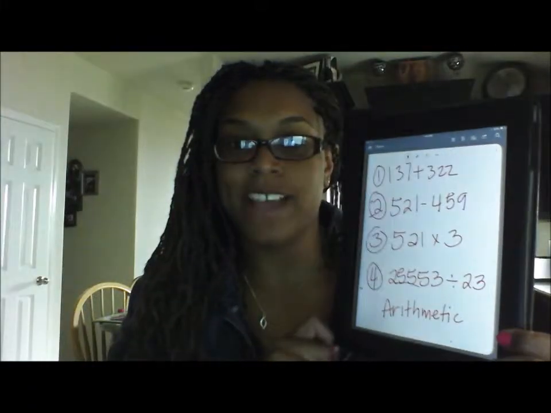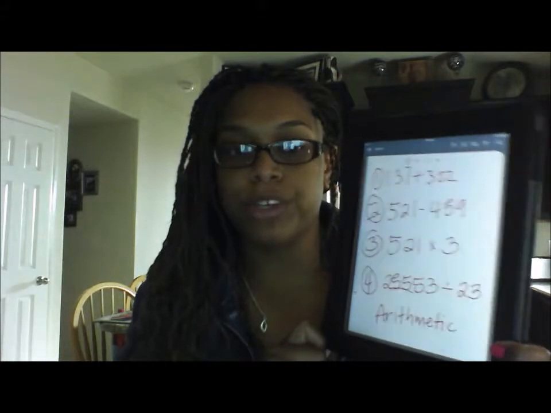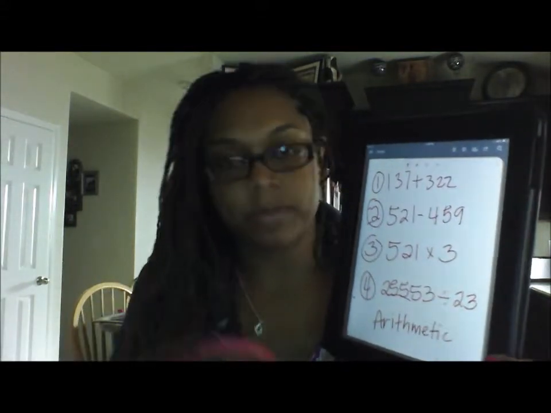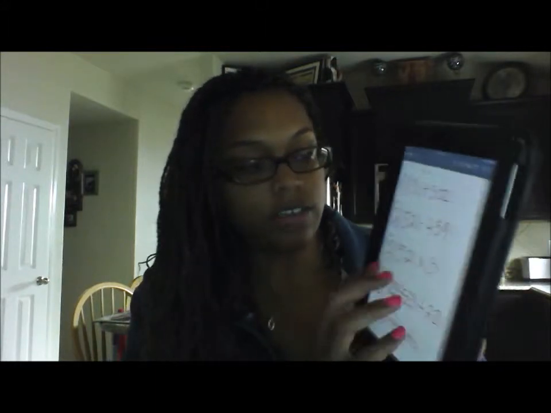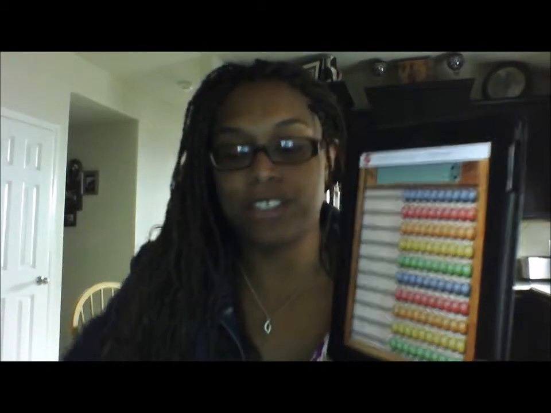So with the Abacus course, I've learned how to do basic arithmetic. So we're going to go through and solve these 4 basic problems using the Abacus. To start off, we've got to have the Abacus. I'm using a digital Abacus, and therefore it's a free Abacus. So pop-ups will happen, but we will continue through them.